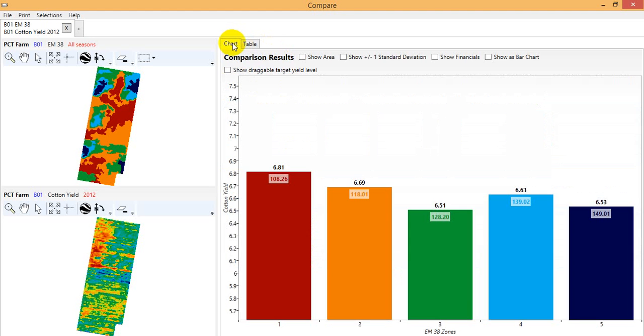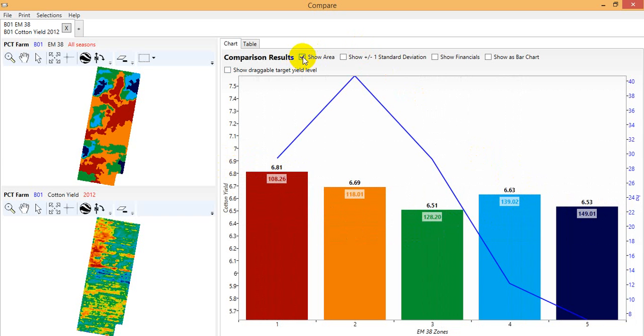Going back to the chart tab, this is a graphical interpretation of exactly the same data. The 5 EM zones are displayed as columns, and the number within each of the columns represents the average EM value for that zone. The numbers above the columns represent the average yield for that zone as well. The area for each zone can be displayed. You can place your cursor on the line centrally above or within each column, and the total hectares for that zone can be read off the right vertical axis.